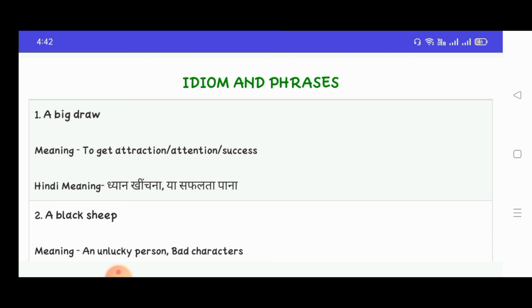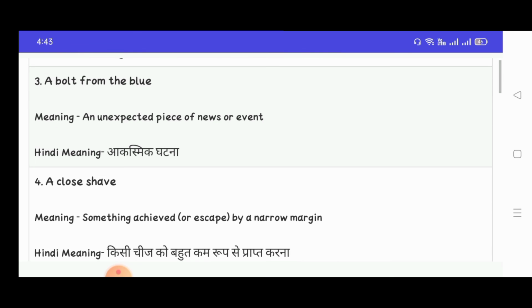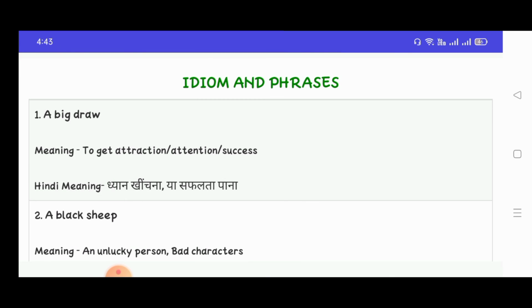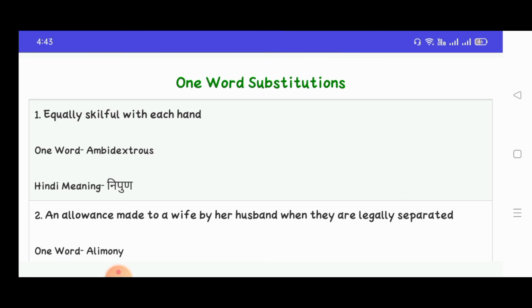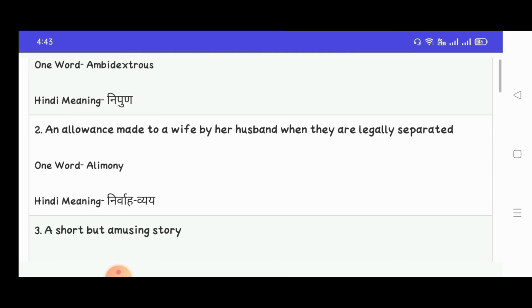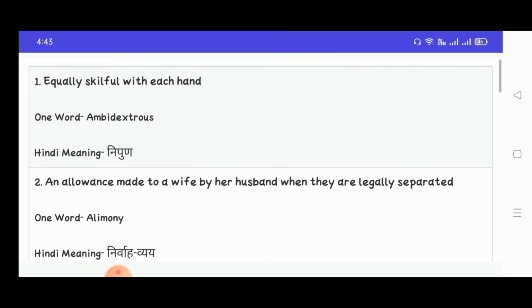So like this, all the idioms and phrases. These idioms are very useful in English grammar. In the SSC, they carry 1 or 2 marks, I think. So one word idioms carry 2 marks, I think, in the SSC preparation. So like this, it is available with Hindi meaning also.